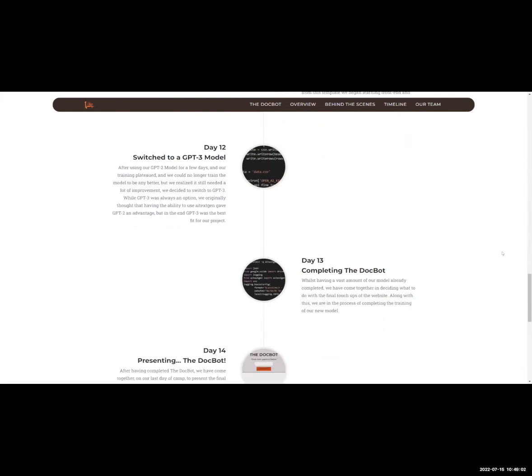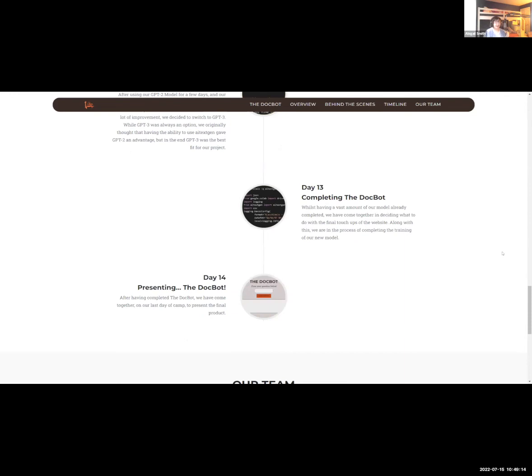And finally, whilst having a vast amount of our model already completed, we have come together in deciding what to do with the final touch-ups of the website. Along with this, we are in the process of completing the training of our new model. And that brings us to day 14, which is today.